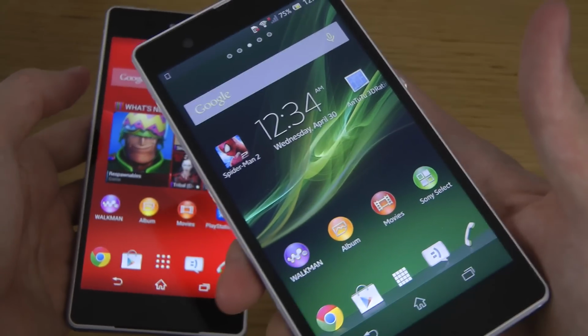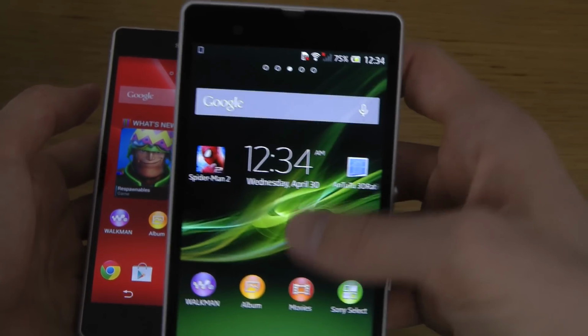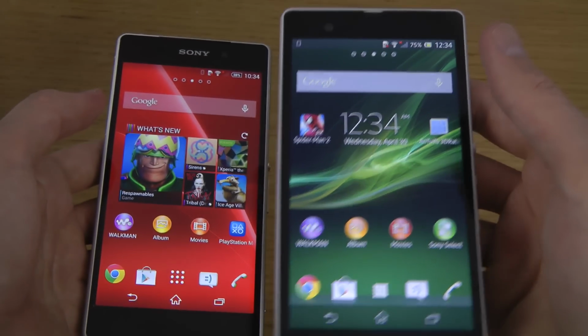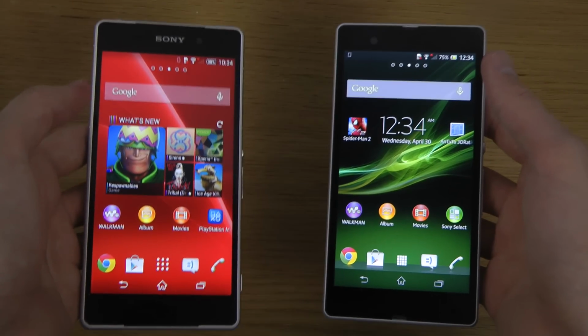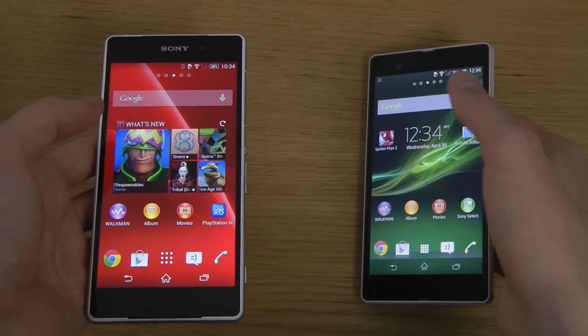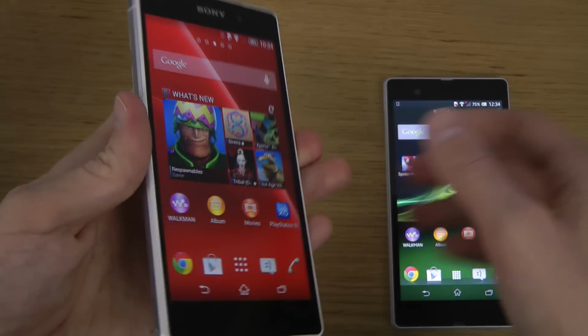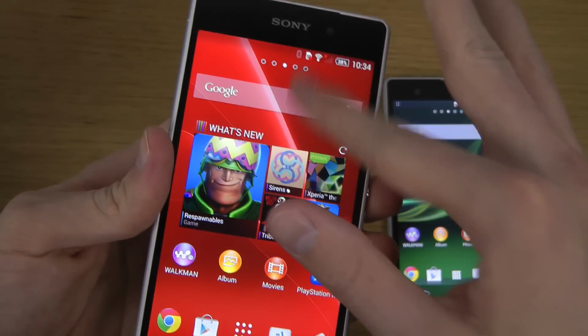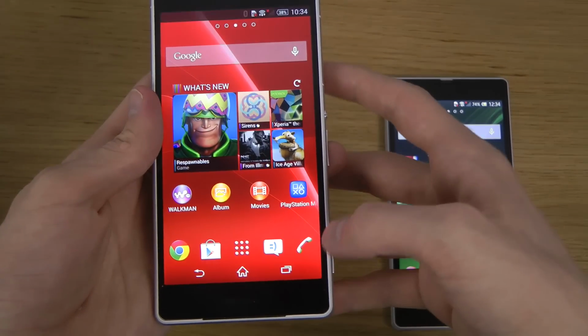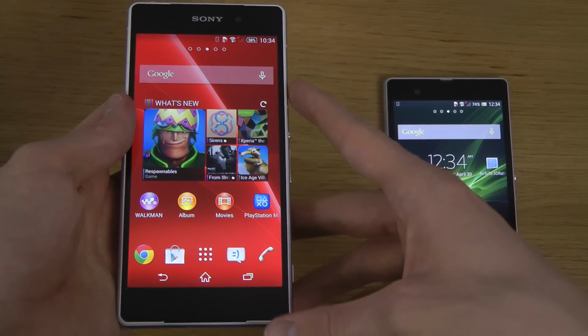And the 4.4 KitKat upgrade will be available for this one as well. Now, you can see I have an update here. I can't install it because I have root on the device, so I can't install the latest update that's available, but it should be able to get the 4.4 KitKat update in the future. And this one, of course, comes out of the box with that latest version. So that's nice. That's quite nice actually.